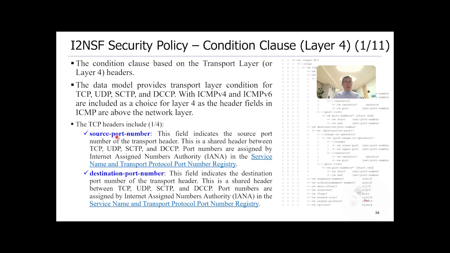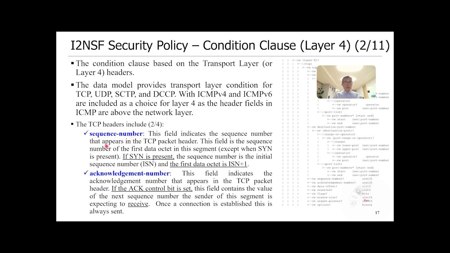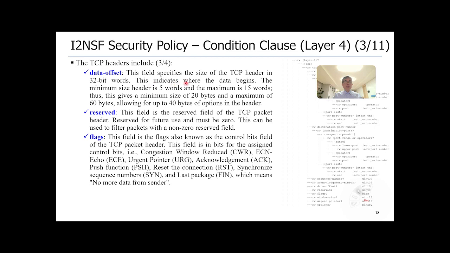In the TCP case, the source port number and destination port number are included, and the sequence number, for the SYN it is the first one. In that case, the first data octet is the initial sequence number plus 1. The acknowledgement number indicates the next sequence number the sender of this segment is expecting to receive next time. The data offset indicates where the data begins. And the reserved field is reserved for future use, but is set to 0. A non-zero field means the packet should be filled out.